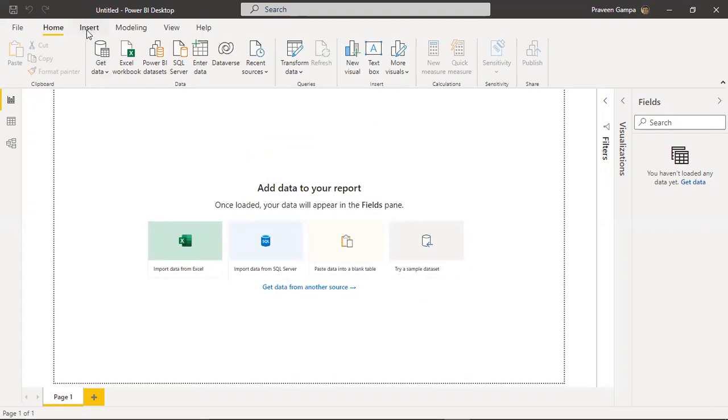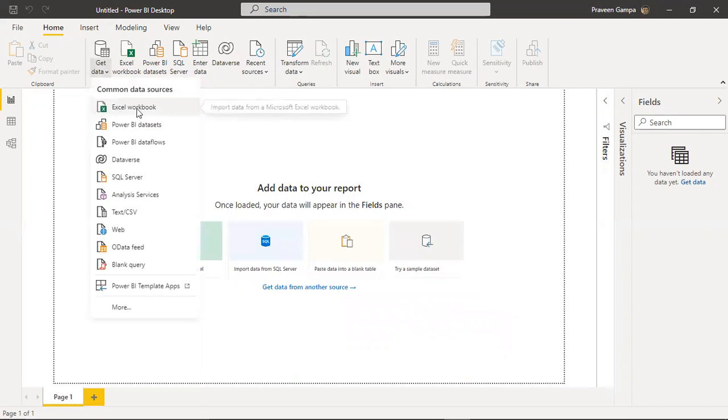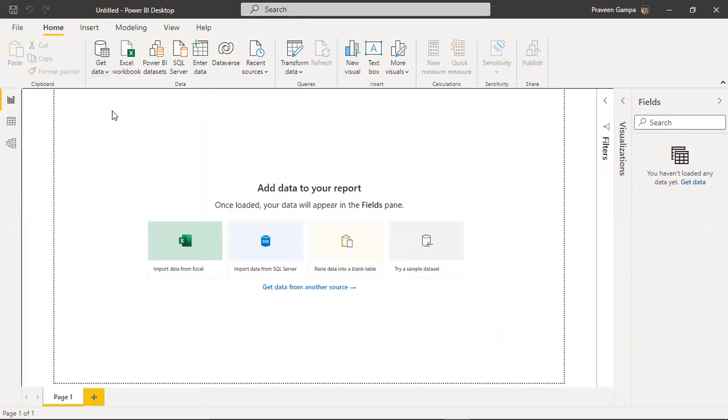Okay, the next one is the Excel workbook. This is the most used data source. That is the reason they had given a shortcut here as well and here as well. And in the Get Data also, the very first option is the Excel workbook. I was talking about Power BI datasets, right? So these are all the most used, common, and recommended data sources. That is the reason Microsoft has provided these shortcuts here.